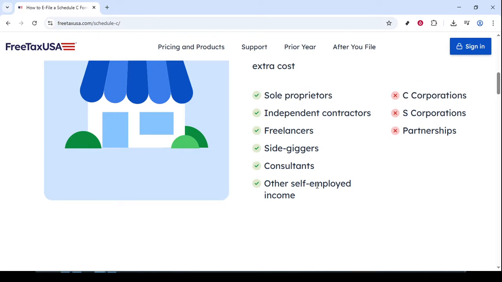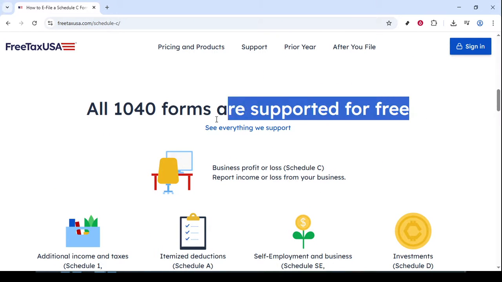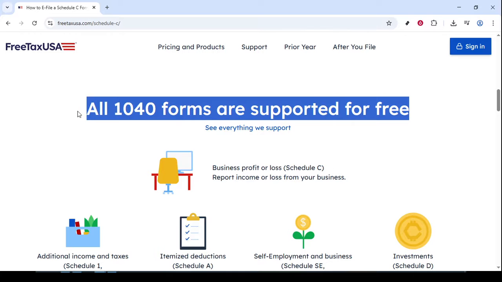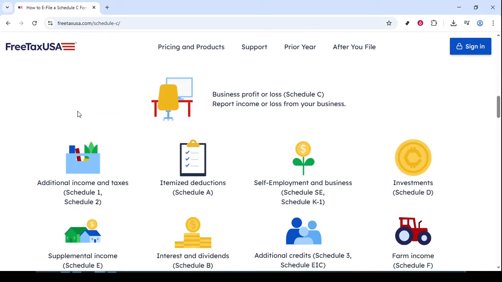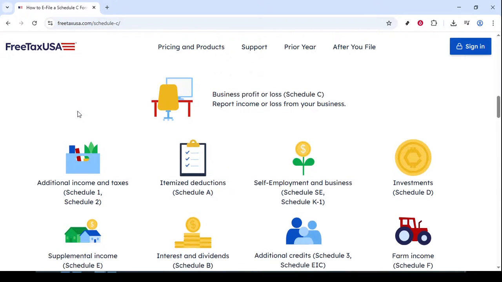It's also important to note that all 1040 forms you may need are supported for free on Freetaxusa. This means that whether you're itemizing your deductions or taking the standard deduction, you won't have to pay extra. It's an added bonus, especially for those wanting to maximize their deductions without incurring additional costs. By following these steps on Freetaxusa, you'll successfully complete your Schedule C form and e-file with confidence.